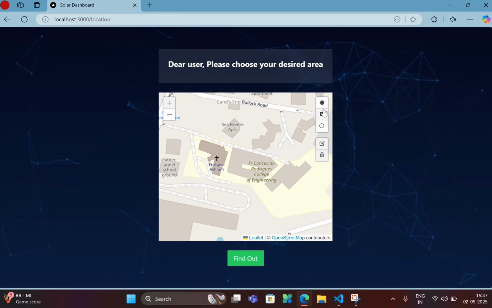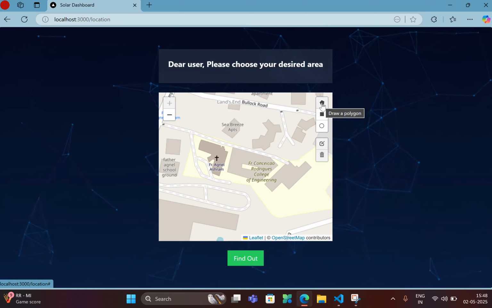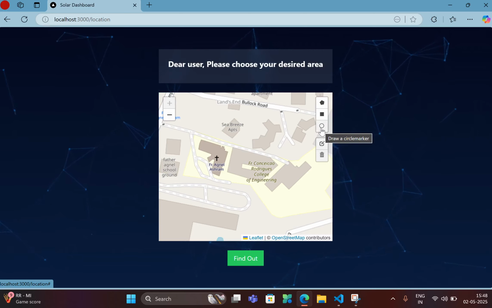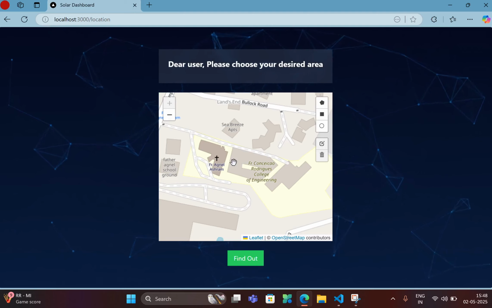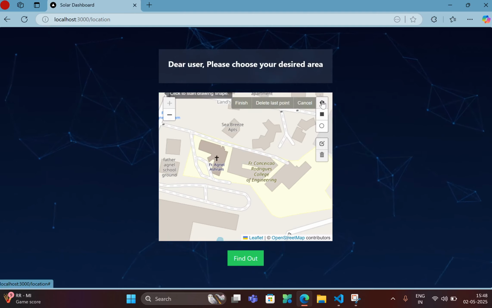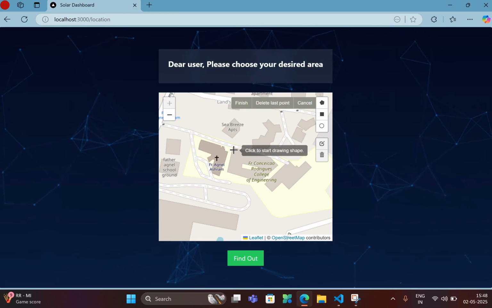Now users have many options here. One, you can directly select an area using a polygon. Second, you can select an area using a rectangle, and third is a circle. This depends on various rooftops. Now since our college rooftop is pretty big, I can directly choose drawing it through a polygon.